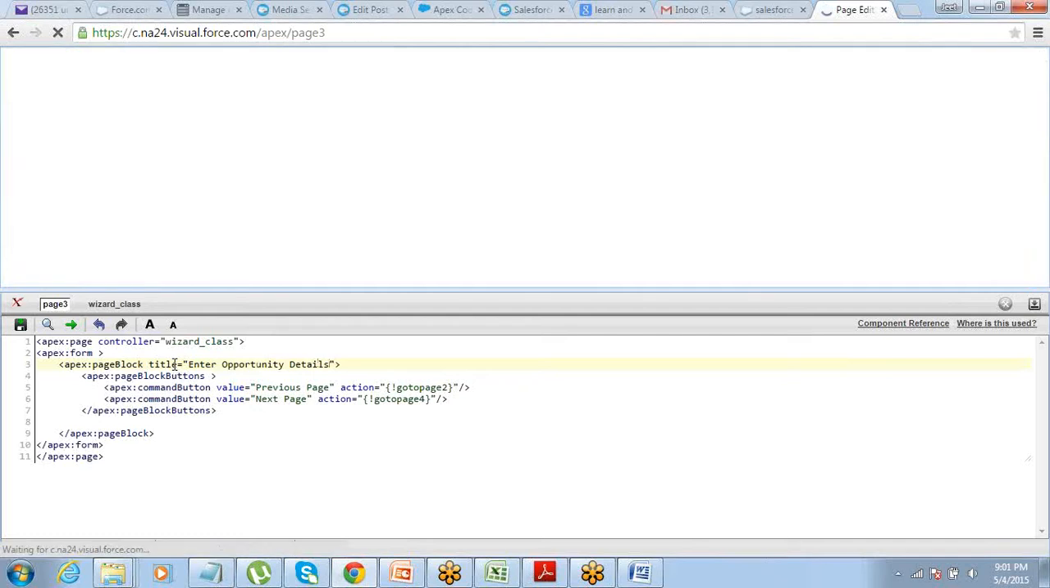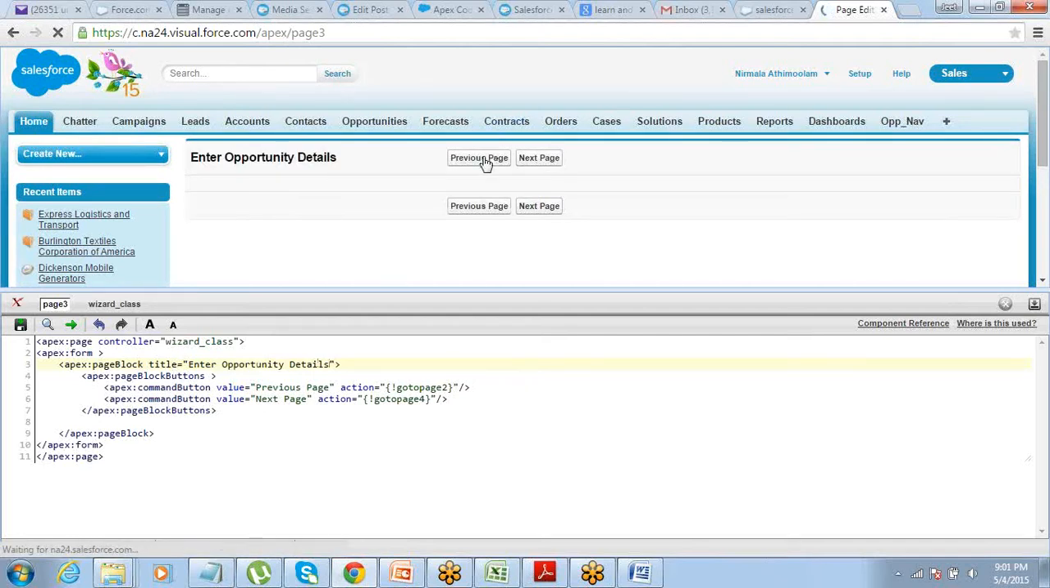Okay, so my navigation is working absolutely fine, right? From the opportunity page, if I say previous, it takes me to contact. From here, if I say previous, it takes me to account.